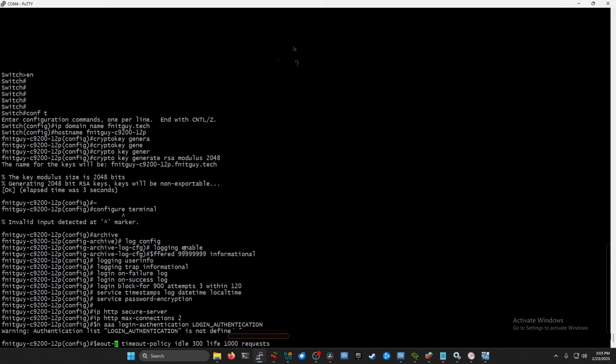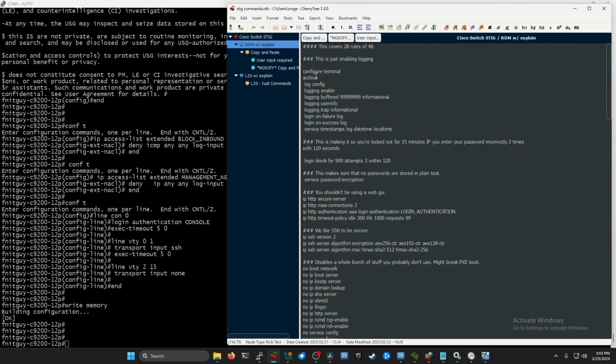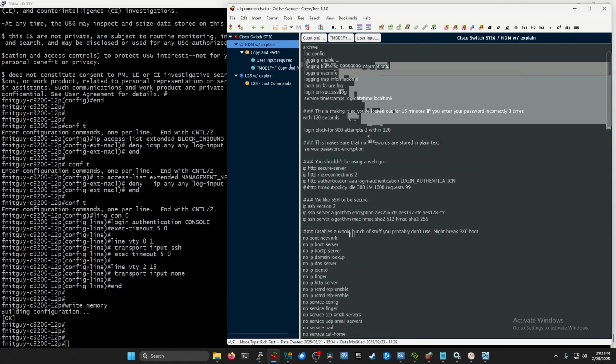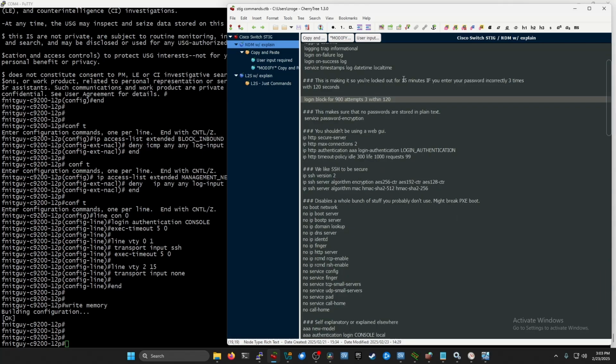All right, so we just dropped all that in there, and let's go over what we just dropped in there. This portion right here is just enabling logging. This command locks you out of your switch for 15 minutes if you enter in the incorrect password 3 times within 2 minutes. So if you're planning on setting up RADIUS and that's going to be part of your STIGing, then I would recommend that you wait to put this in until the end, whenever you're configuring RADIUS.